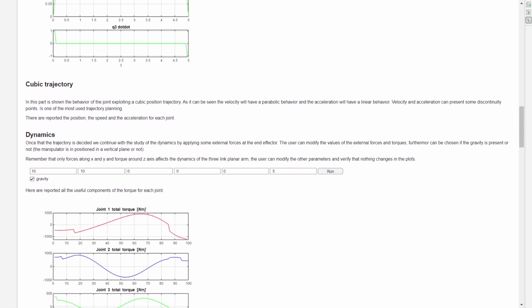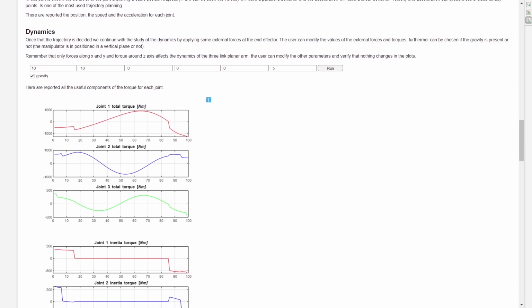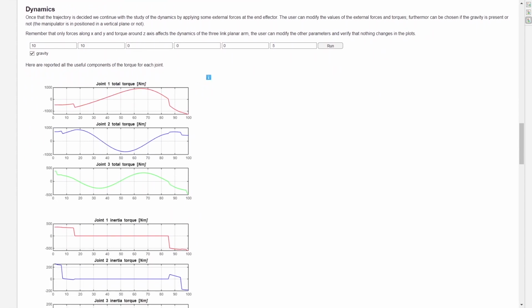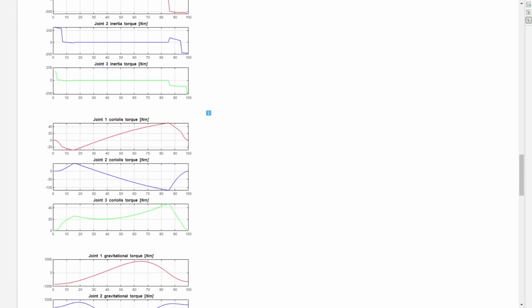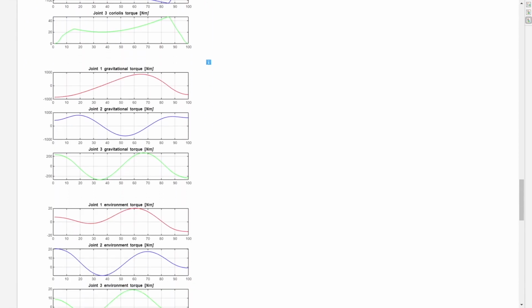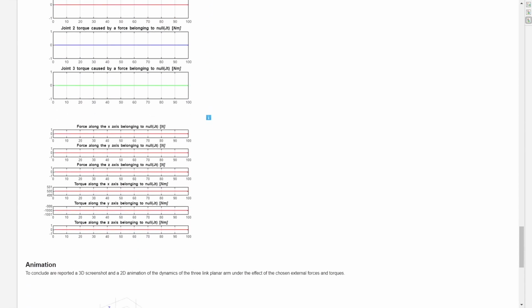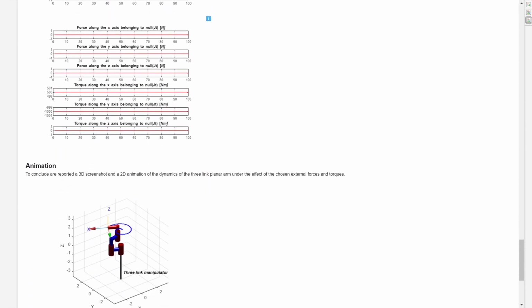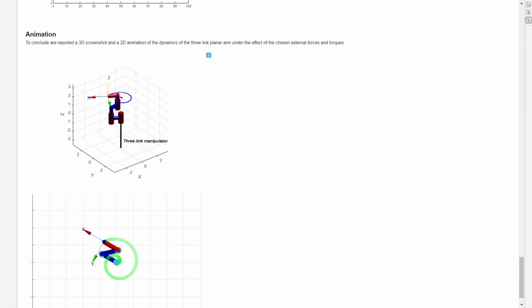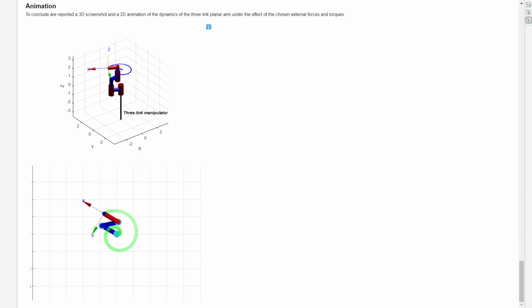Once all the parameters are set, a lot of diagrams will be shown. You can analyze separately the effect of inertia, the Coriolis effect, the gravitational effect, and the external environment. You can also decide to study each joint separately to go into more depth on the manipulator's behavior. At the end, an animation of the complete manipulator is shown, and you will have all the instruments to study the dynamics in an easy and interactive way.